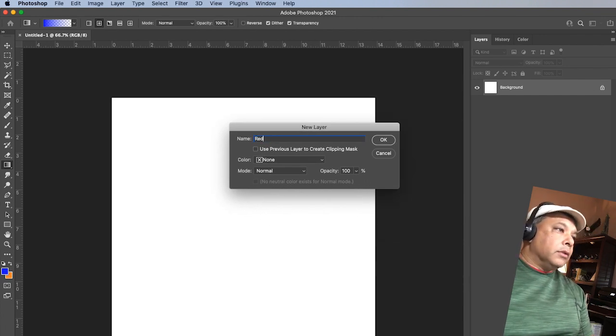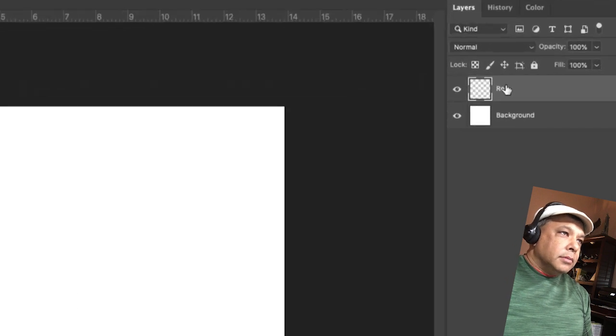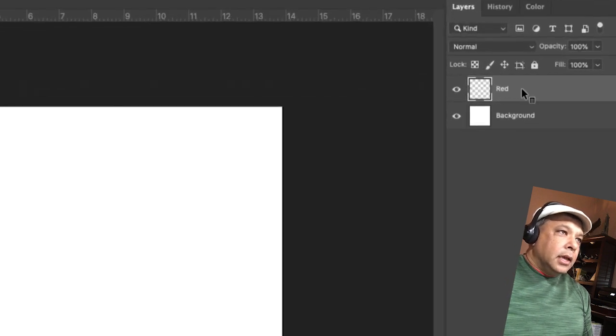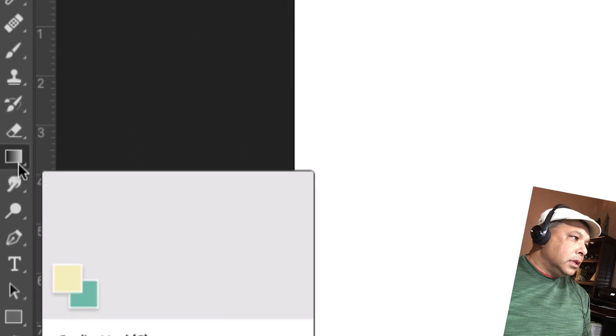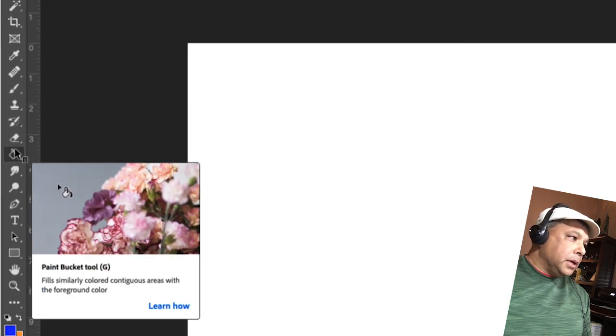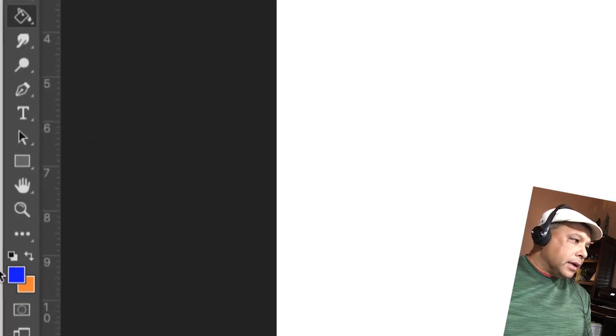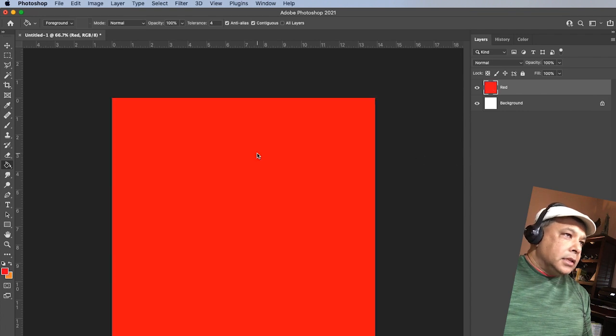I'm going to call it Red, because that's the color I'd like to use. There it is. Okay, so we've got the white background, and now we're going to paint this layer red. The way to do that is pretty obvious. Go to the paint bucket tool. Then click on the foreground color and let's choose a nice red. I guess up here is good. Let's paint it in there. Notice everything turns red. All right, we've got our red.